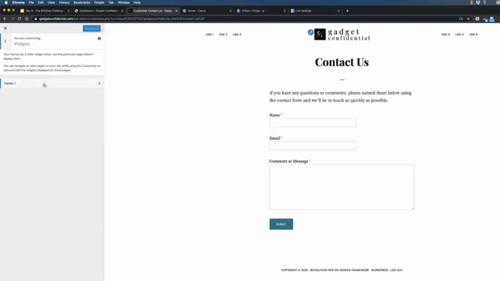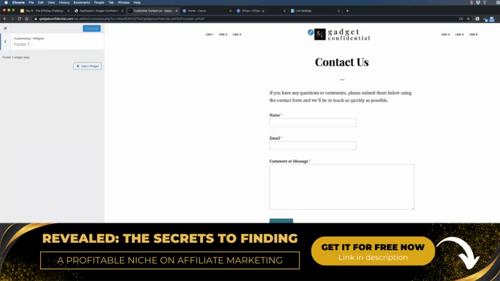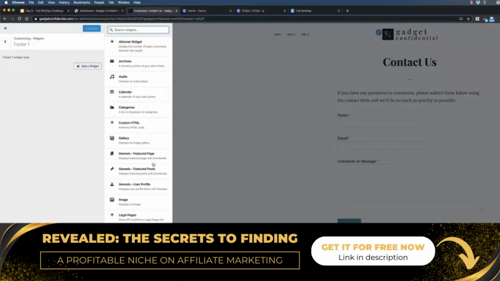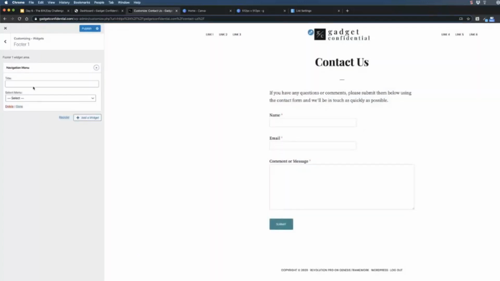Widgets in the footer. Let's see what we got in the footer. I do want a menu. Let's see if we can do a menu. Navigation menu. Oh, I don't need a title though. Not in there.